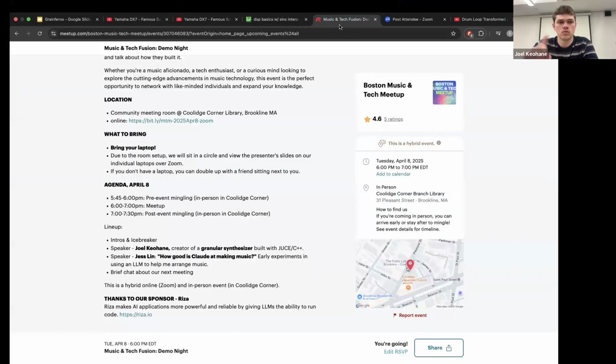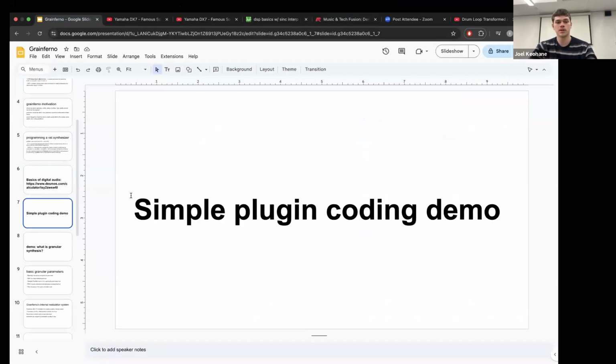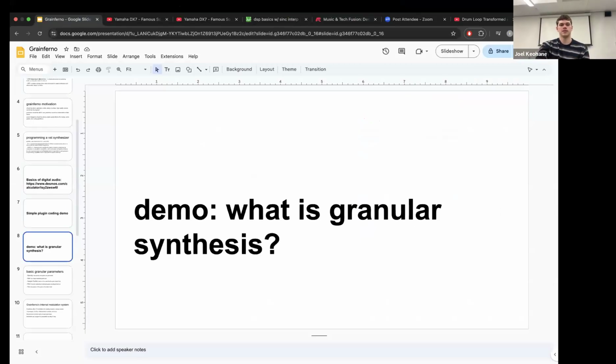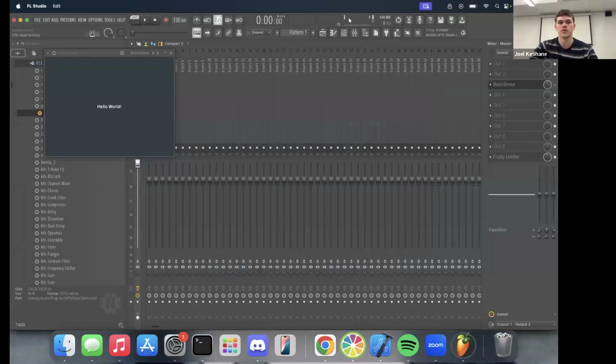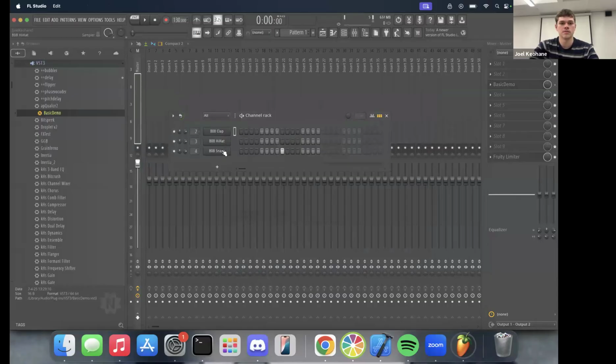But yeah, where were we? Presentation. Okay, so that was the simple plugin coding demo. So now let's get to the demo. What is granular synthesis? This is where we actually get to the plugin I'm building and what it does. So I should be able to open it up in here. Let's get rid of this stuff.